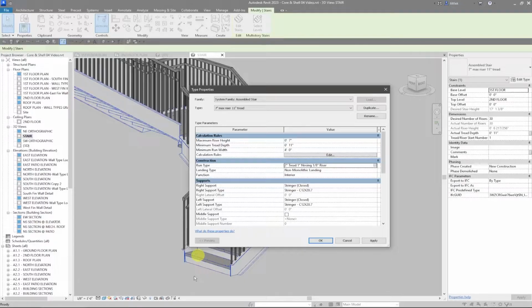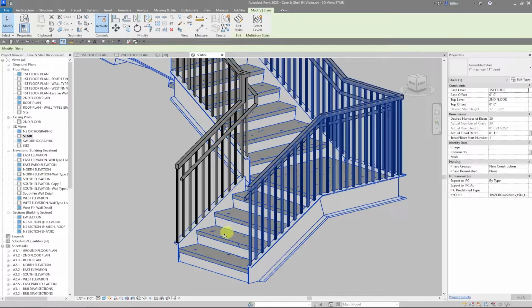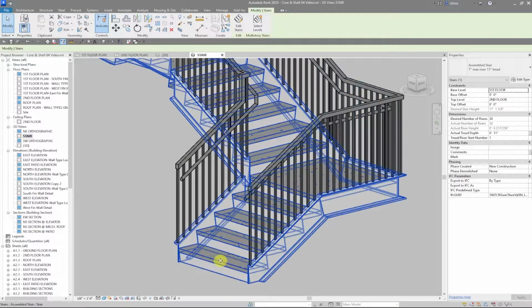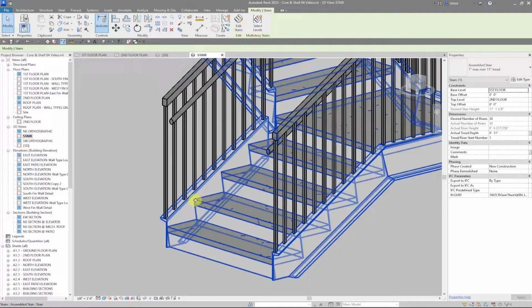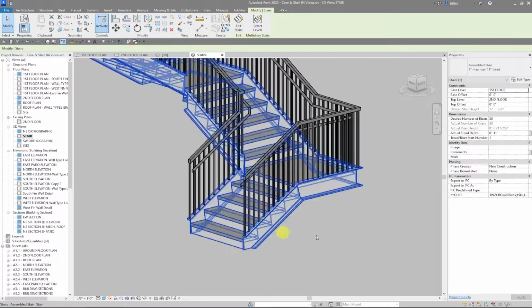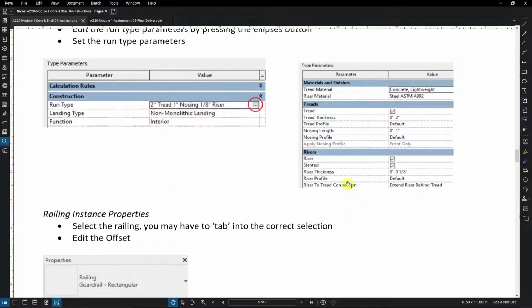And again, you can see down here that my runs, really the entire run has changed. So that includes the risers, the treads, and all that. So now we have an 1/8 inch steel riser, we have concrete treads, and the nosing is simply slanted. It's no longer sort of a profile, it's just a slanted nosing. So I'm going to continue down in my instructions.